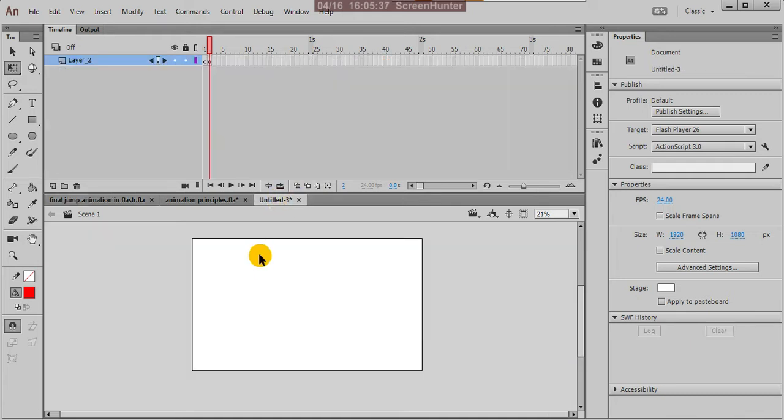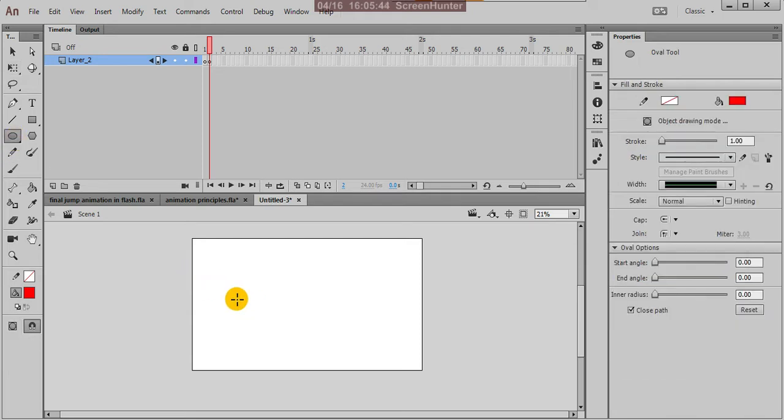For stretch and squash, I'm preparing a small, very simple cartoonic head. First, press Alt and Shift and take the oval shape tool, shortcut R, and draw one head. Suppose this looks like a head.